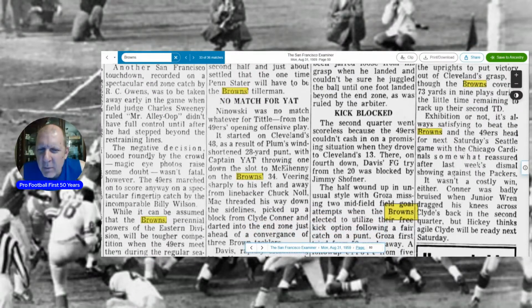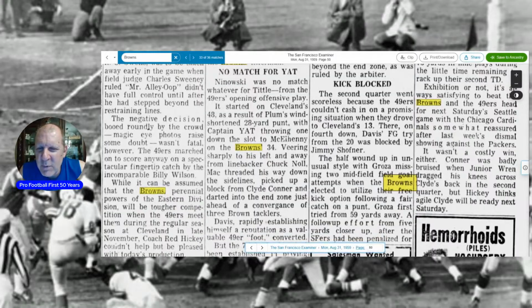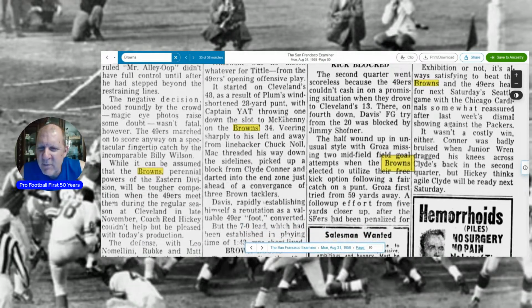Okay, arbiter, whatever, by the referee. The second quarter went scoreless because the 49ers couldn't cash in on a promising situation when they drove to the Cleveland 13. There, on fourth down, Davis's field goal try from the 20 was blocked by Jimmy Schaffner.